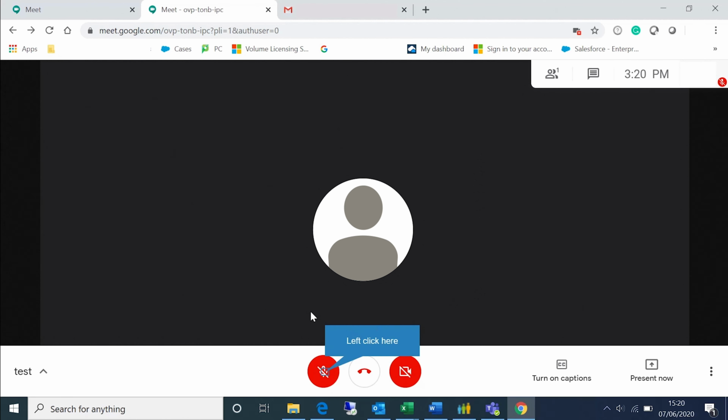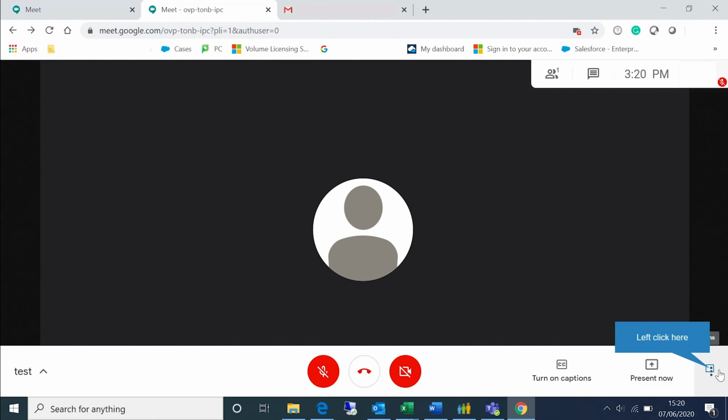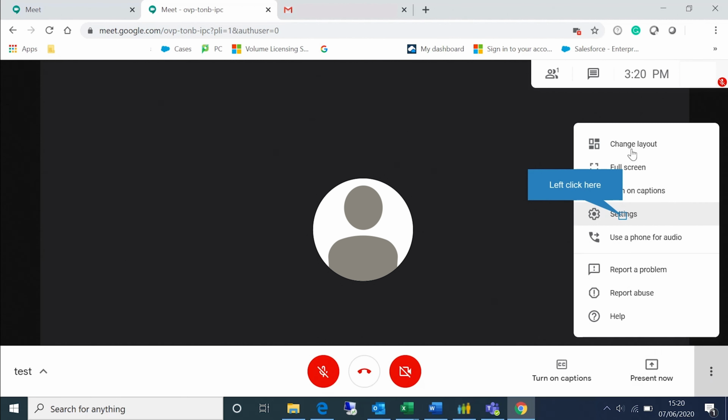Right. So make sure once you're in here, you've got three options: your microphone, call end, and your video. On the right-hand side, you've got Present. You need to press it if you want to present your entire screen. If you want to present just a window or a Chrome tab, there are options here. And you have settings under the three dots. You can change your layout, go full screen, turn on your captions, and open settings.